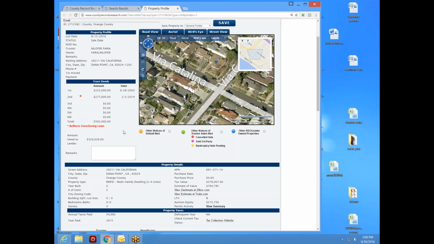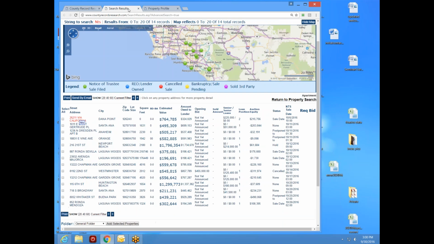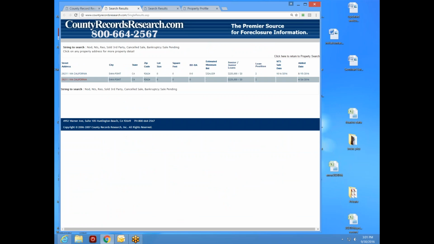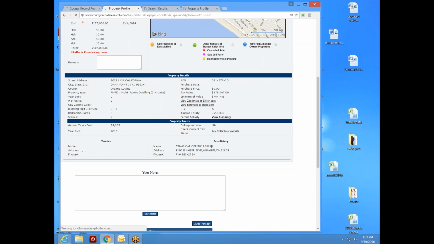Right? So my goal is to try and reach out to this guy and see, because he appears to live in the property, see if he's willing to accept an offer on the property and see if there's anything else I can find out. Now, I could try and reach out to this lender. Now, it's not California TD Specialist, mind you. Hold on a second, because I forgot to show you this. This is that notice of default. See this Athos Cap Group? Okay, that's the lender. This is the loan number right here. That's the loan number right there.